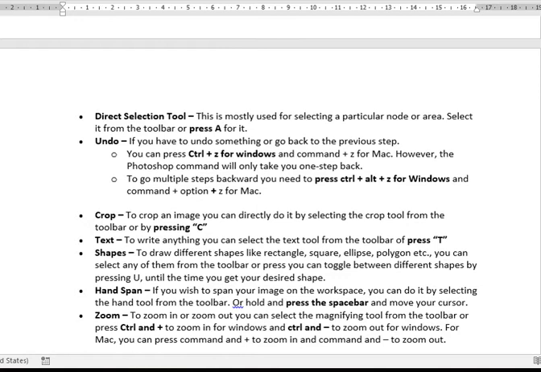Undo. Undo means if you have to undo something or go back to the previous step, you can use undo. You can press Ctrl Z for the Windows operating system to go one step backward. But if you want to go multiple steps backward, you need to press Ctrl plus Alt plus Z for the Windows operating system.